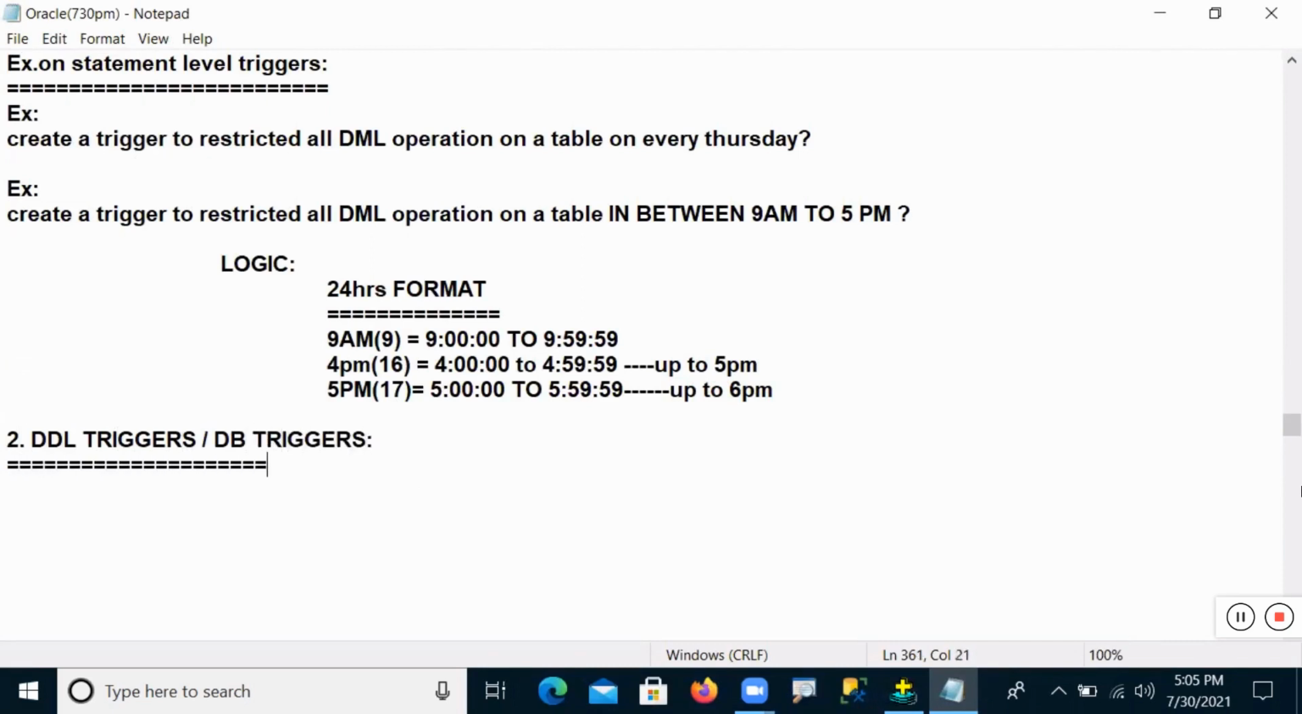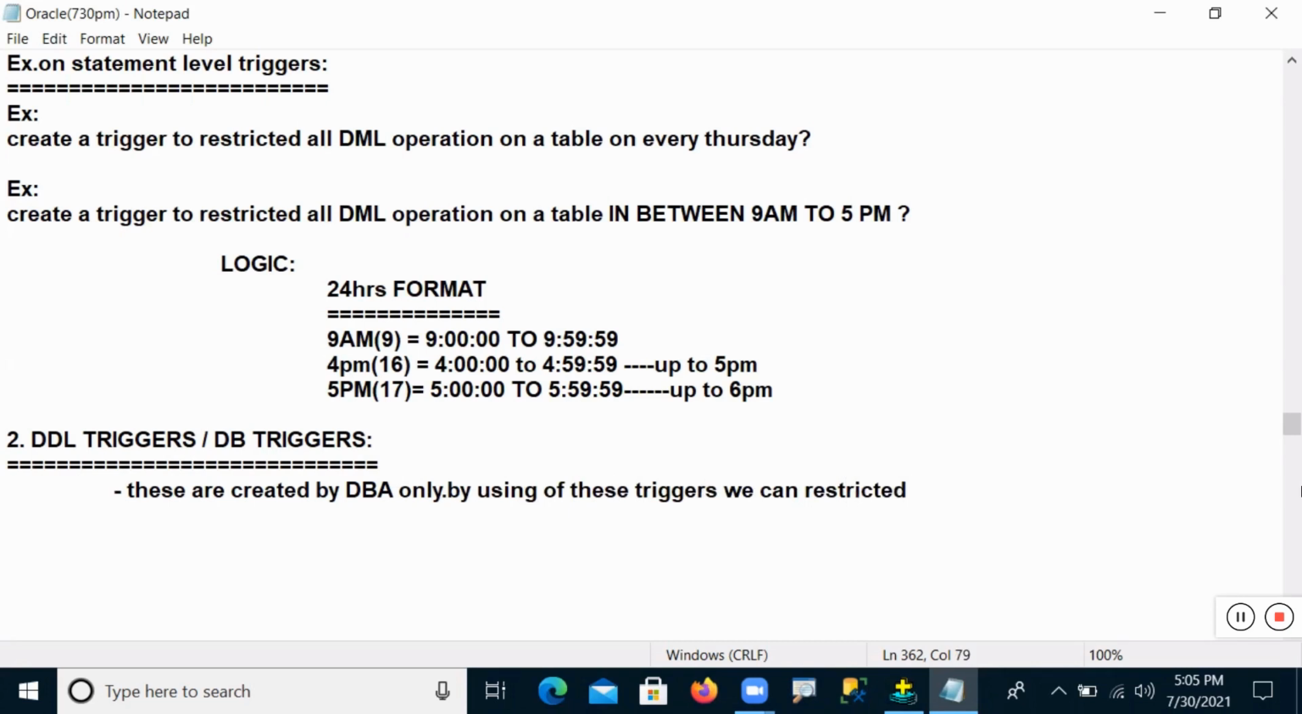These triggers, guys, are not created by users or programmers. These triggers are created by database administrators only. So database administrators create DDL triggers or database triggers. By using these DDL or database triggers, we can restrict DDL operations.